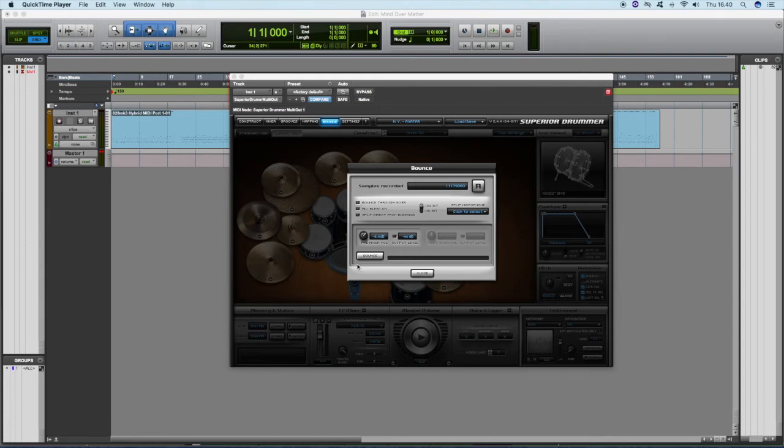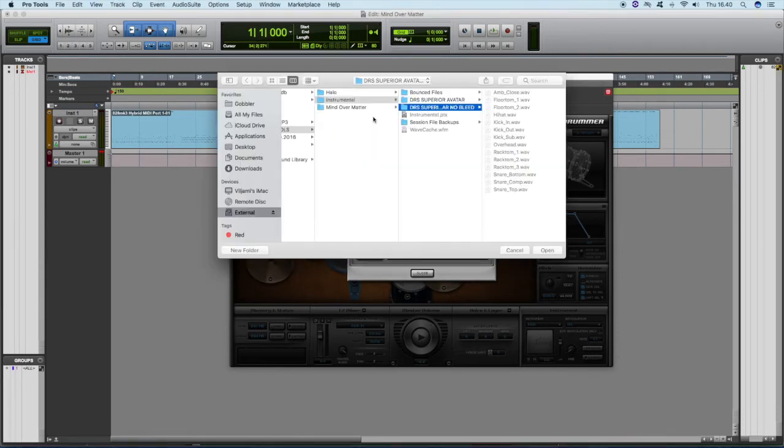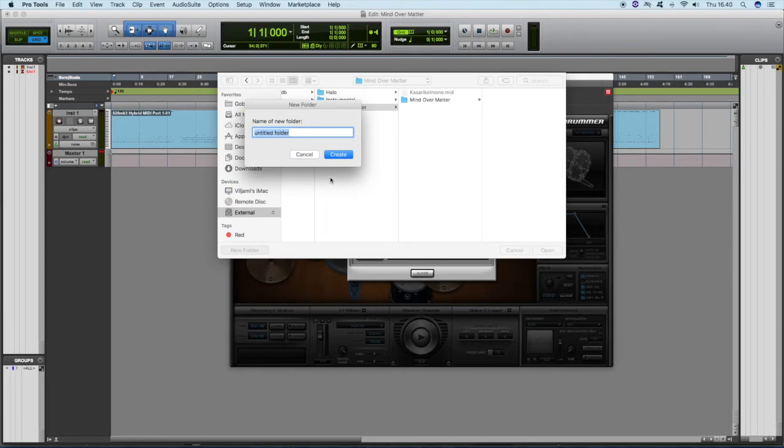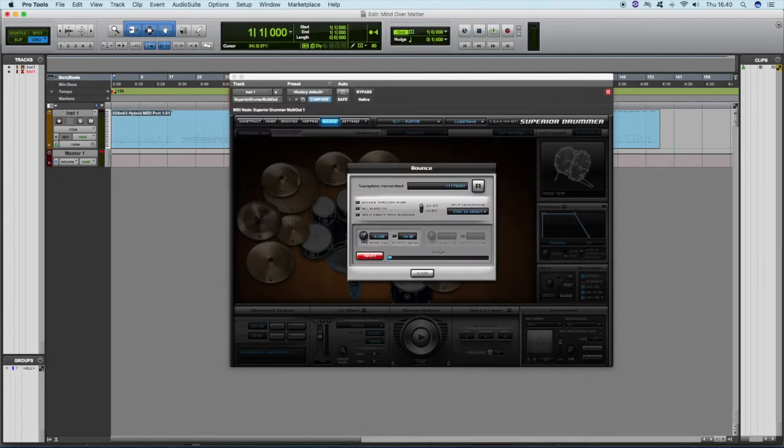Anyway, so now we just click bounce. It'll ask where to. I'll make a new folder for them, something like Mind Over Durs No Bleed. Oh shit. Superior Drummer Avatar Set No Bleed. Okay, so they'll go there. Now it's bouncing.